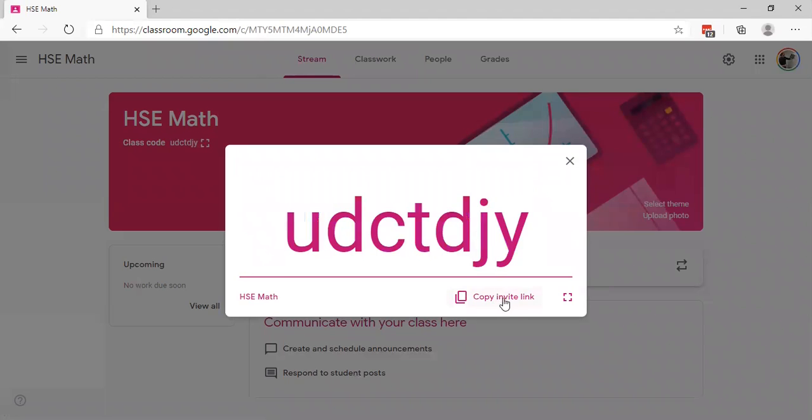There's actually also an invite link here that you might click, and then it copies that link, which you could then paste into an email or a WhatsApp message, or however else you need to give that to students so they can sign up for your class. So this is the code they will need, and this invite link would get them directly to Google Classroom so they can join your class.